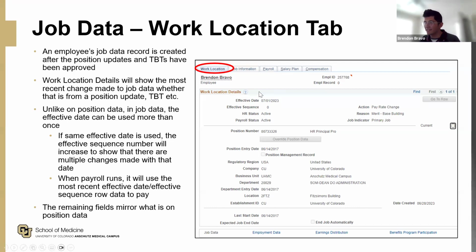If you look here, the effective date of the most recent change was July 1st. It shows it was a pay rate change. The reason was merit-based. So that just shows my boss likes me. She gave me a merit. Thank you.